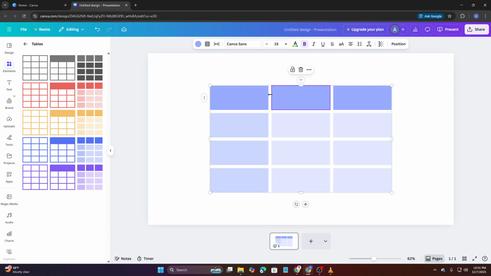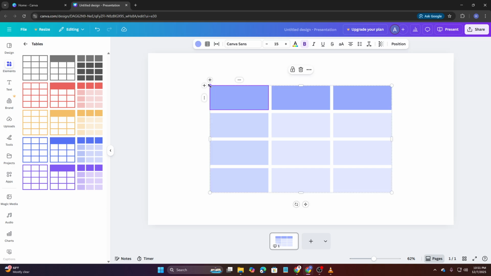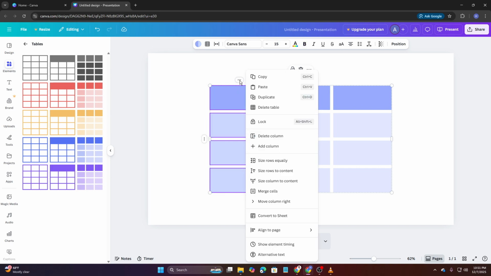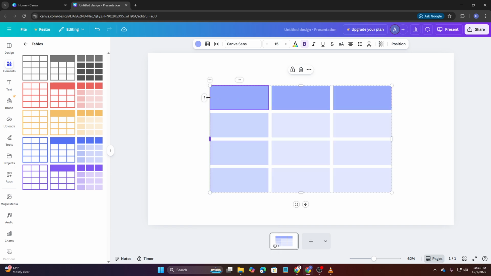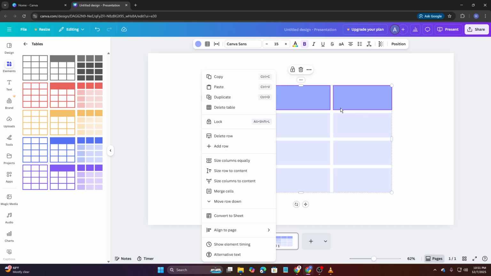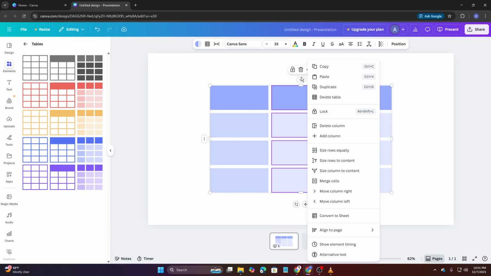Now, let's customize it. You'll notice small dots around each column. These are your control points. By clicking them, you can add or remove rows and columns, resize them, and adjust the overall structure to fit your content perfectly. This flexibility allows you to create tables that are not just functional, but also visually appealing. Play around with the size, spacing, and arrangement until your table matches your project's aesthetic.